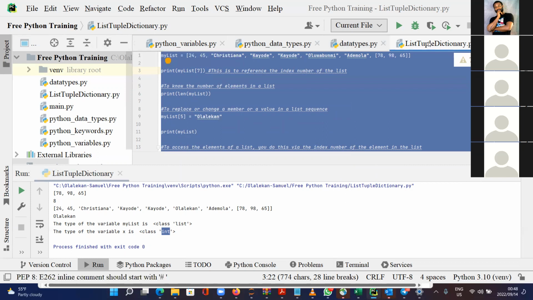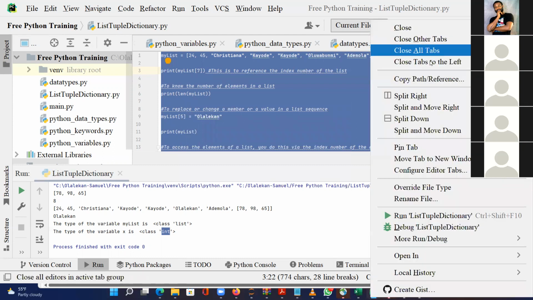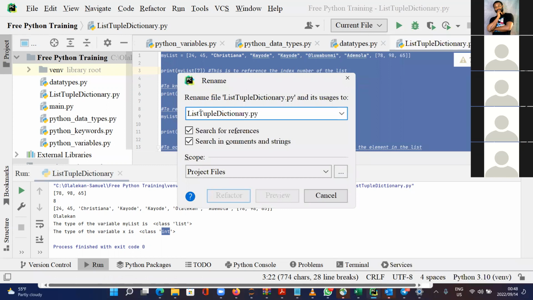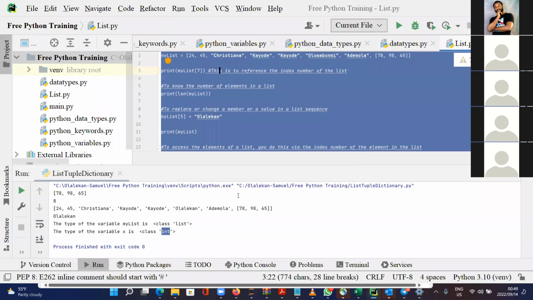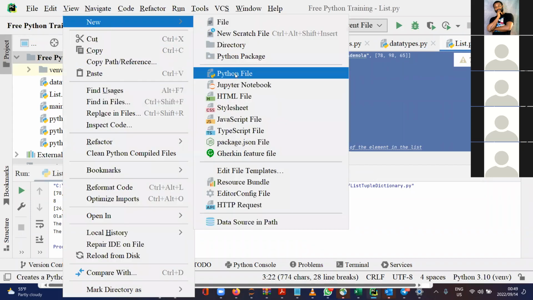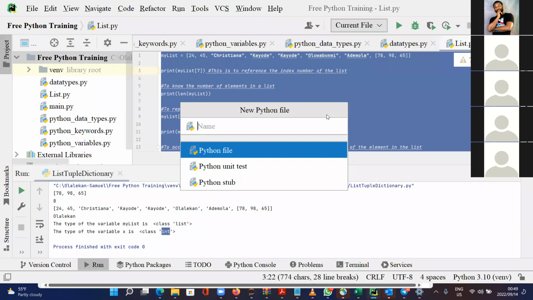So what I'm going to do is, I should be able to rename file. Yeah, I want to rename this to list. I'm doing everything one after the other because I don't want to get you confused. So we're taking a baby step as we move along. So if I come here and I create a new Python file and I say tuple.